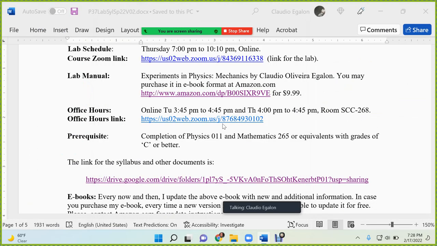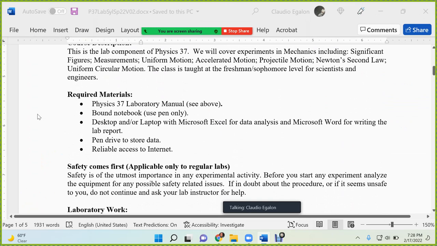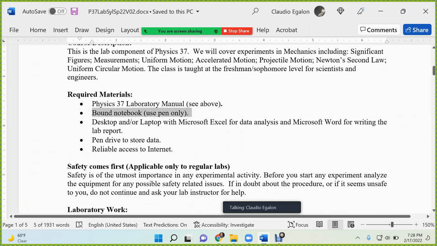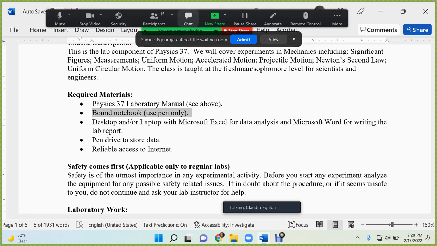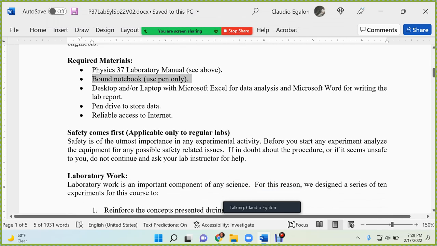Okay, so here you go. And, of course, the description, right? And then what I'm always talking about, I want you folks to get familiar and build up the habit of making notes in your bound notebook. Because a bound notebook is a legal document that you can use if someone in the future, during your professional life, challenges you on some results, any experimental results that you may have. Okay?